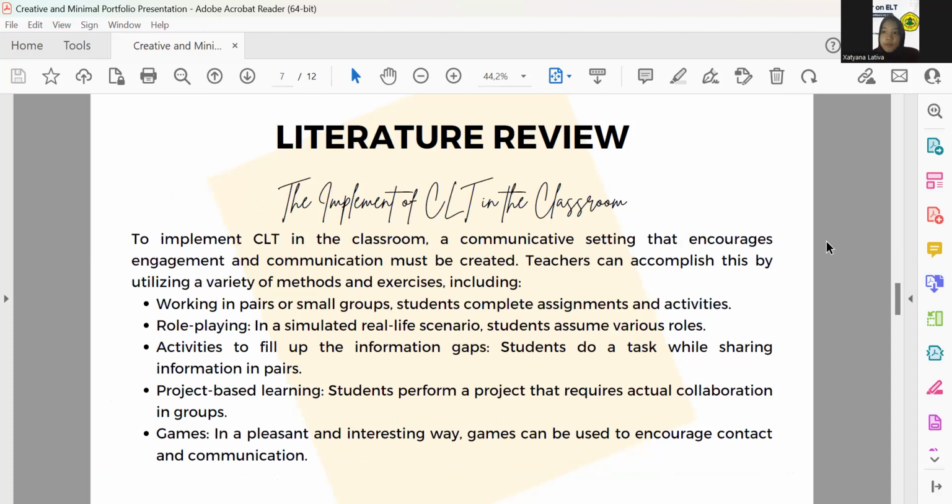And the last, the implementation of CLT in the classroom. To implement CLT in the classroom, a communicative setting that encourages engagement and communication must be created. Teachers can accomplish this by utilizing a variety of methods and exercises, including working in pairs or small groups, and then role-playing and activities to fill up the information gaps, like students do a task while sharing information in pairs, and then project-based learning. And the last is games. In a pleasant and interesting way, games can be used to encourage contact and communication. Next.